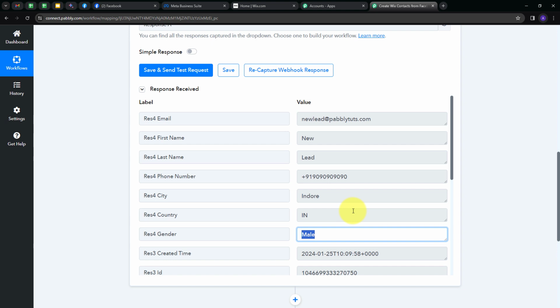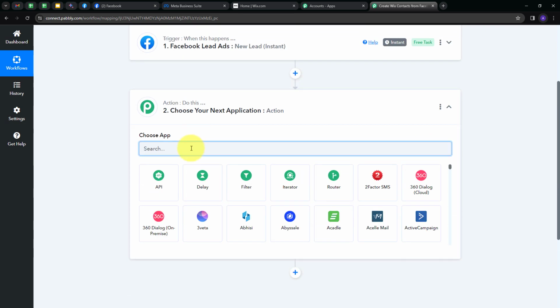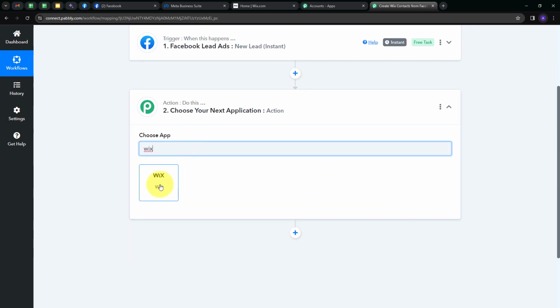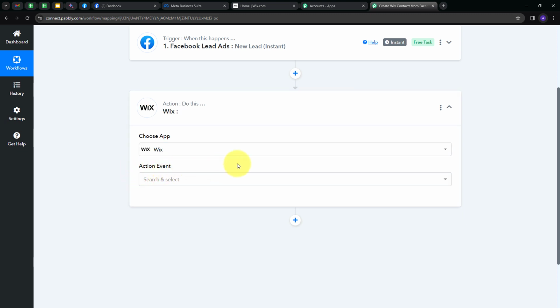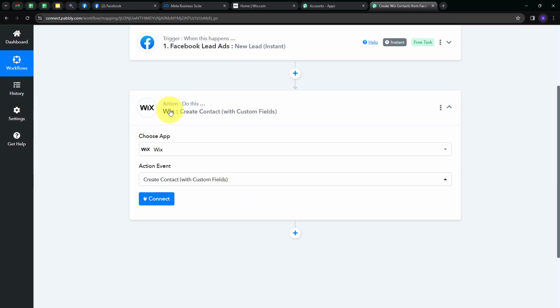Now what I need is to use these details, and I want to create a new contact with label and custom field in Wix. So for that, I have to set up my action tab. So I'm going to open this tab, and here I have to search for my action application, which is Wix. So I'm going to select Wix here, and I have to give an action event. So I'm going to open this tab, and I have to create contact with custom field. So I'm going to select this, create contact with custom field. So this will be my action event. Now I'm going to connect Wix with Pabbly Connect.